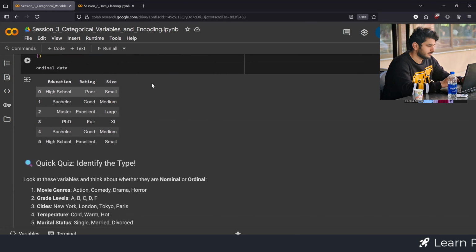Now, if we're talking about ordinal columns, we have something like clothing sizes: small, medium, large, extra large. They are going to be ordinal. This makes perfect sense, since small is always going to be smaller than medium or large or XL.